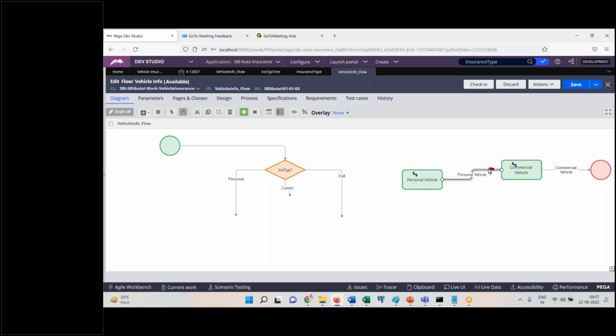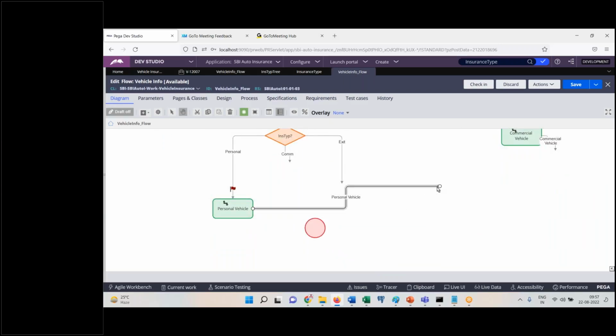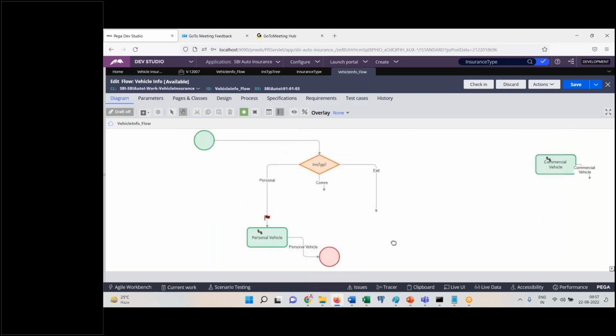So I will remove this here first of all. Okay, I will take this personal vehicle here and connect it to personal vehicle. Understand? And I'll remove this and get it here. From personal vehicle, it will go to the handshake. Makes sense, everyone? Clear?